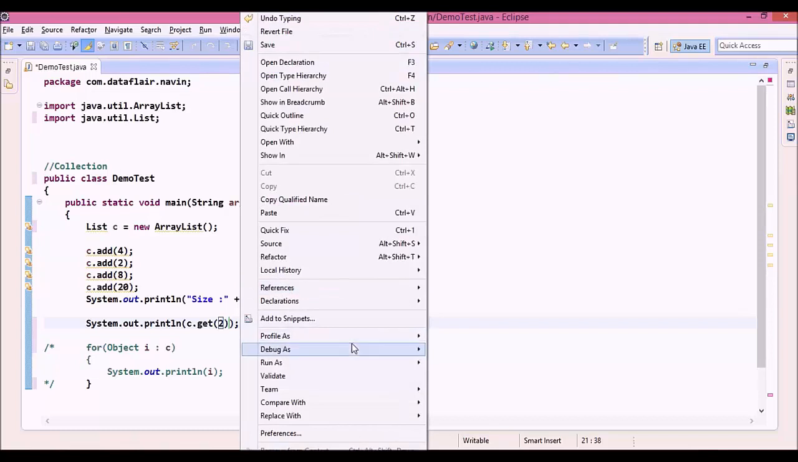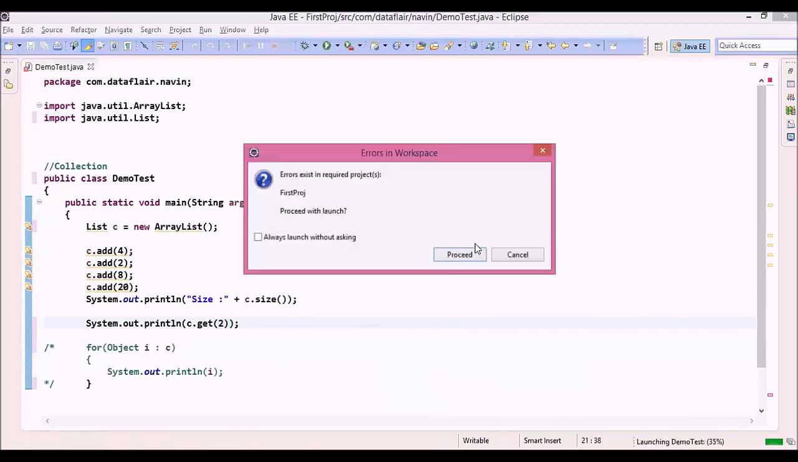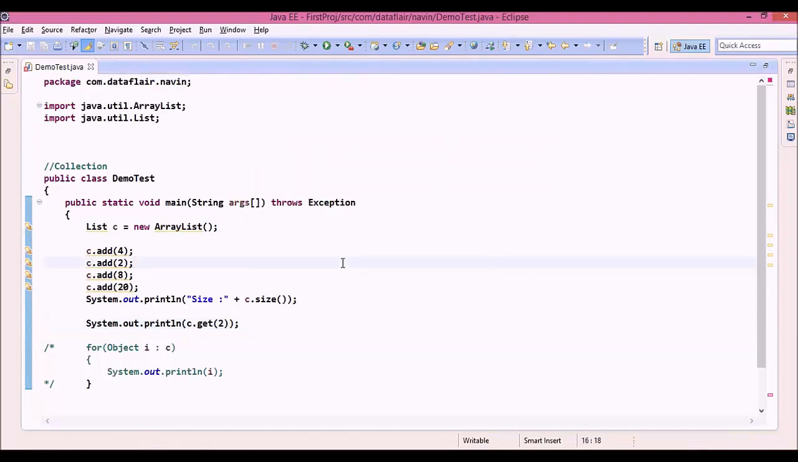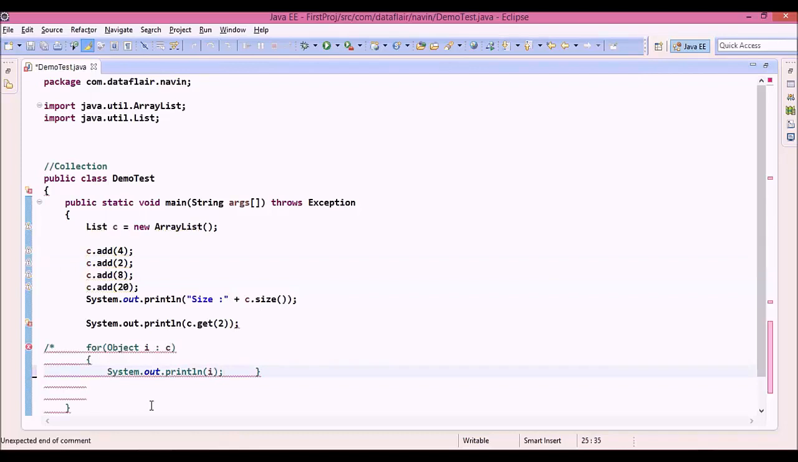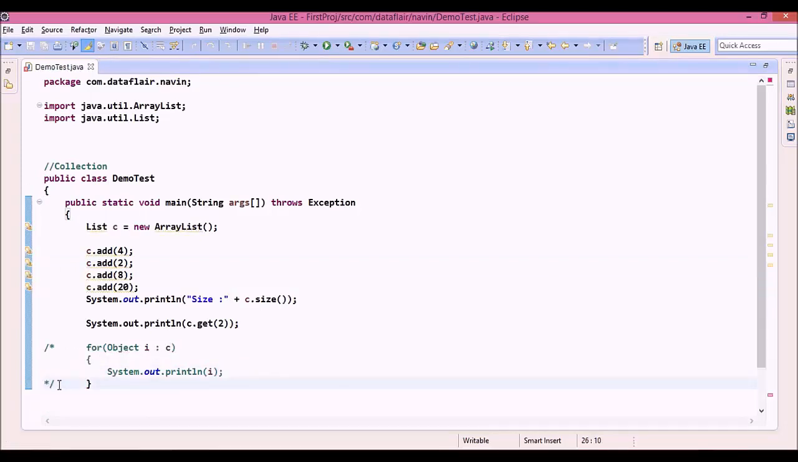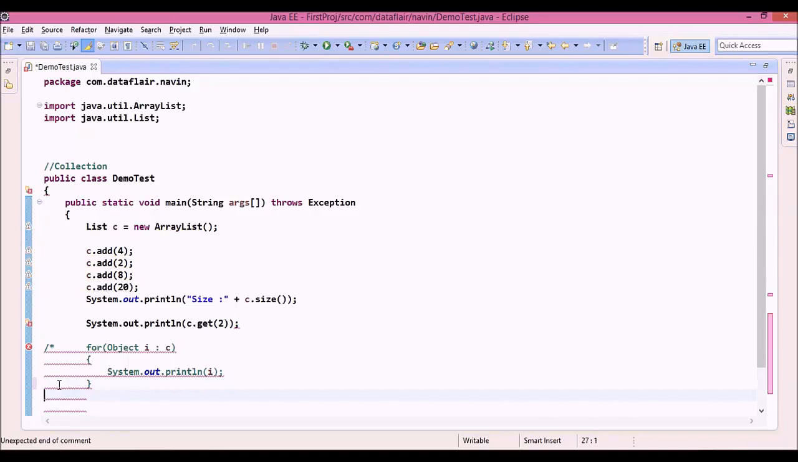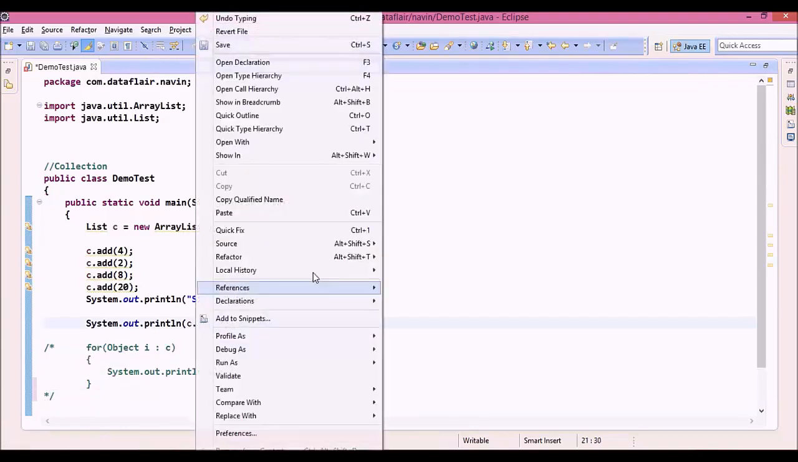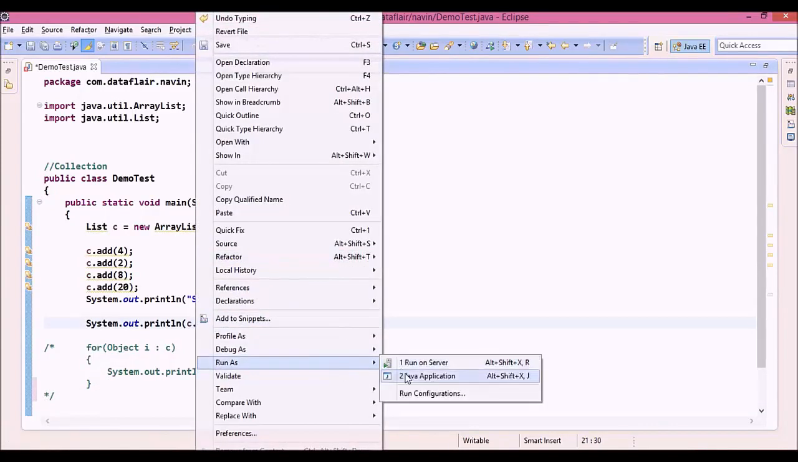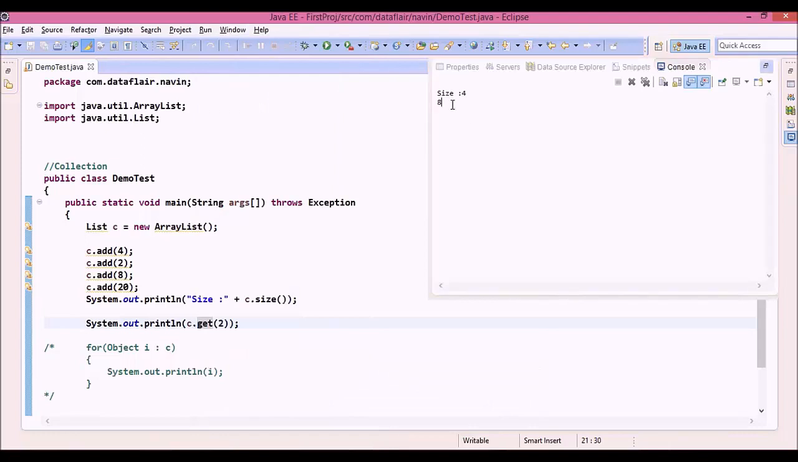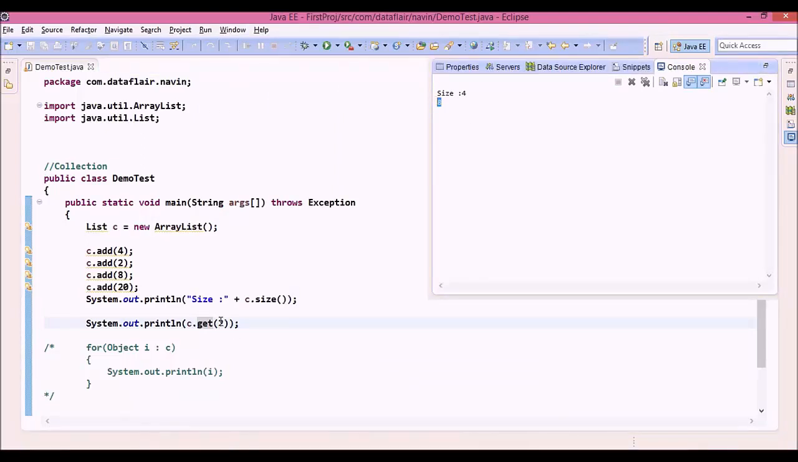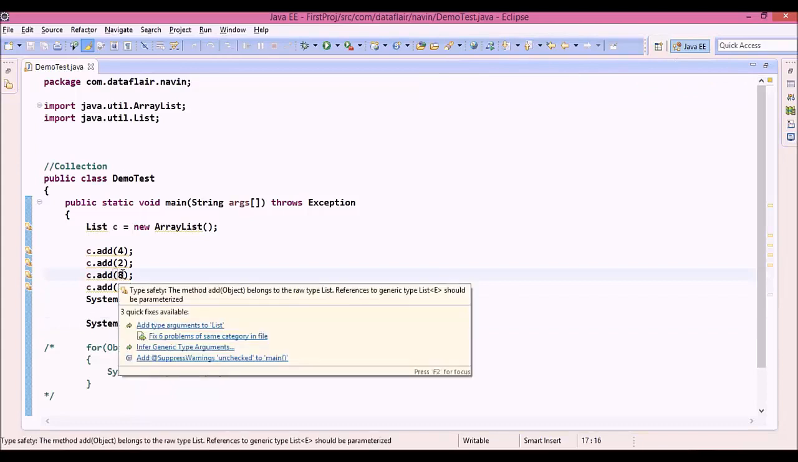If I run this, as a Java application, I guess there is an error. I finished the comment wrong. I should have closed it after this bracket, so this is slash star, this is star slash. Okay, if I run this now, the output is 8, right? So using index number 2, we can fetch our element which is 8 here.